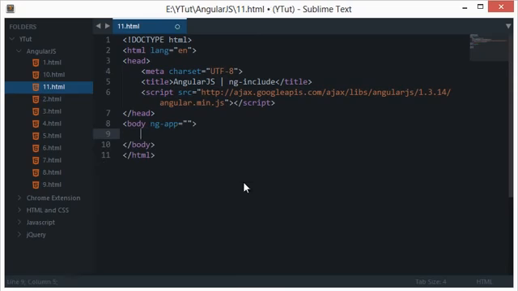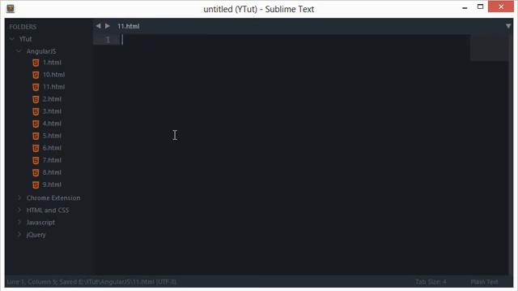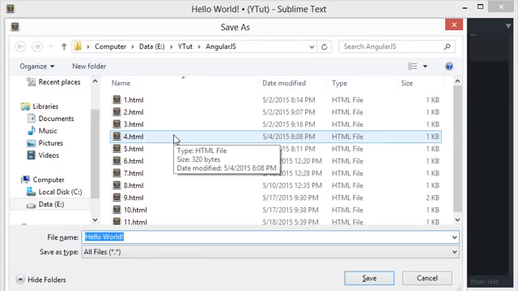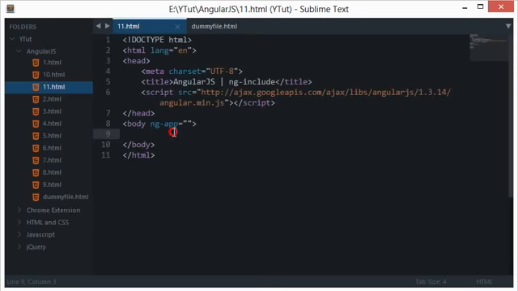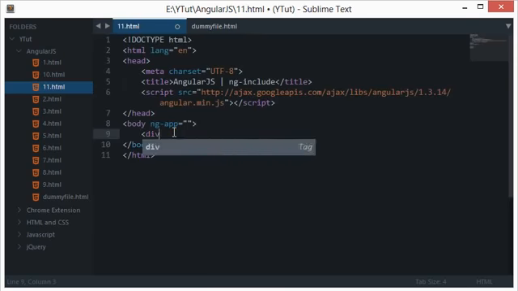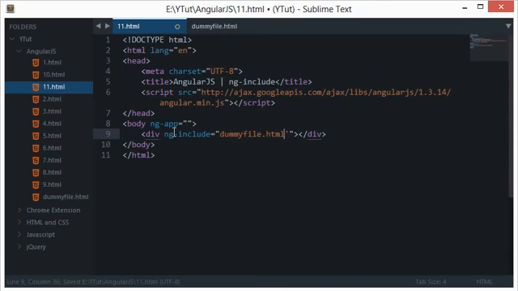Okay, so now let's take a look how we can do that. So I'll create a simple file here which just says hello world, text, nothing much. I'll save it as dummyfile.html. Right here what I'll do is I'll type div ng-include dummyfile.html, and make sure to include your files inside single quotes as well, or the opposite, that you're using single quotes outside and double quotes inside, because since it's a file, Angular needs to know that it's a single file.